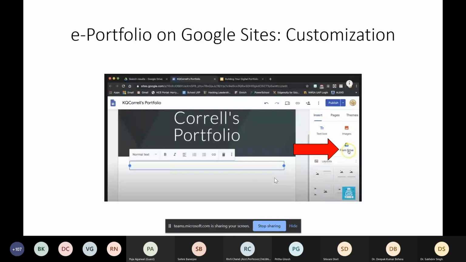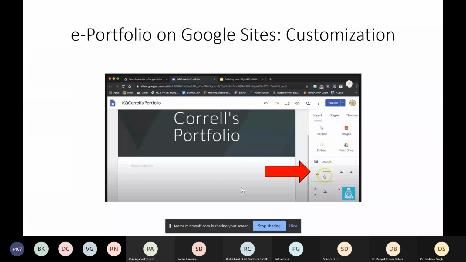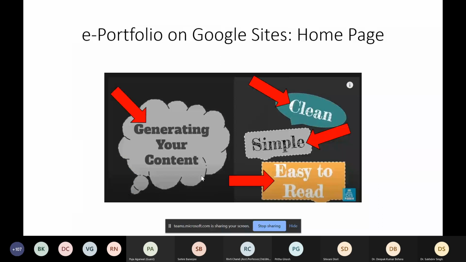And if you want to search content online, then you can use the search option over here, and you can use content online. And after that you can go to the layouts. You can give a different look to your portfolio. So these are the layouts, different sorts of layouts, and you can drag and drop the content over here. And afterwards you create the home page. The basic idea about the home page is that it should be clean, it should be simple, and it should be easy to read. You also add a photograph of yourself, most probably a headshot, in which your head is more visible.